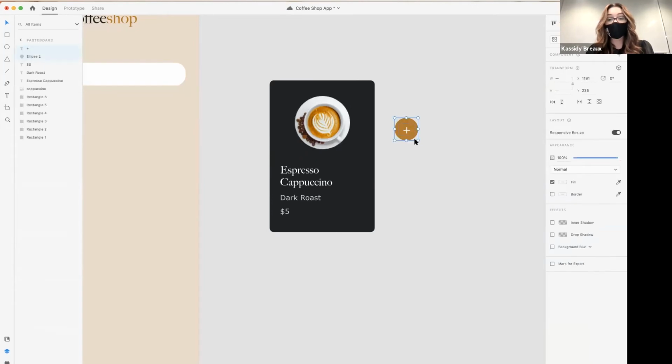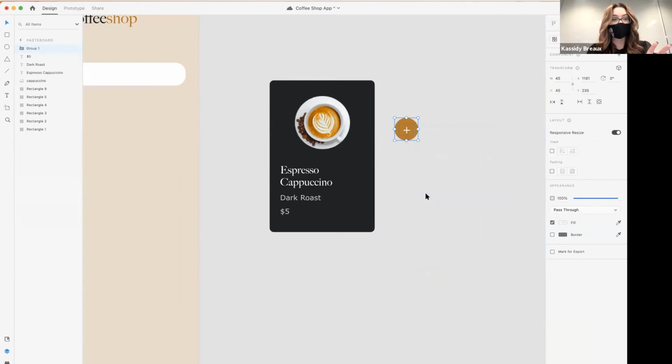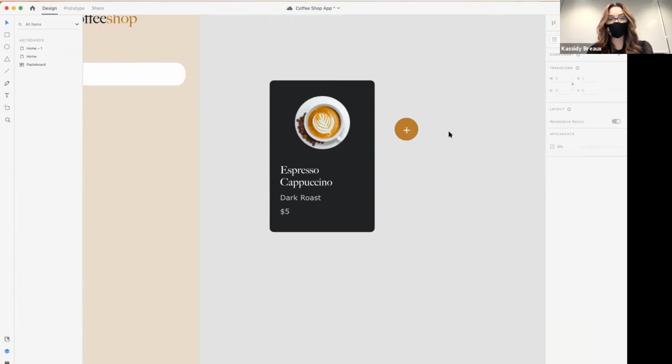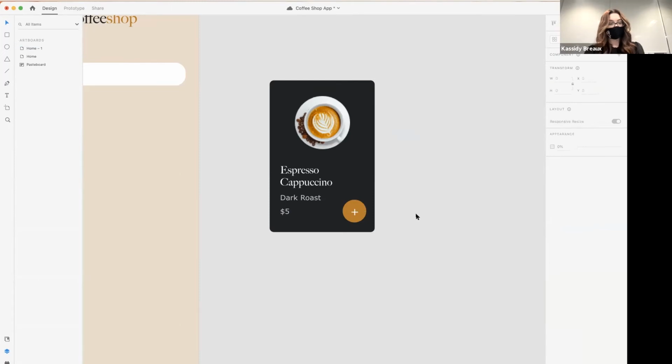And maybe I want to group it because I want those to stay together. So I'm going to right click and group. And then over here, I can rename it. I'll rename it add. I'm going to drag that onto my card somewhere in this corner. Cool. So we have this pretty neat looking card so that it can add our coffee choice to our cart.